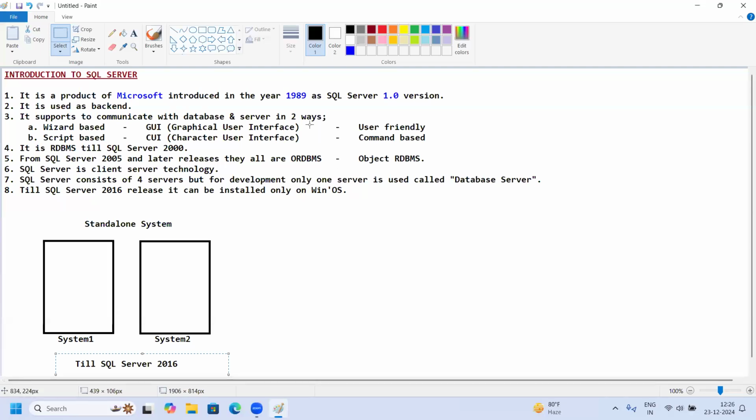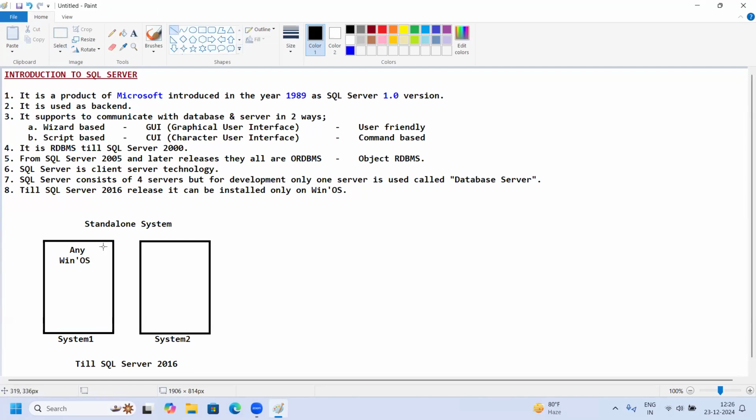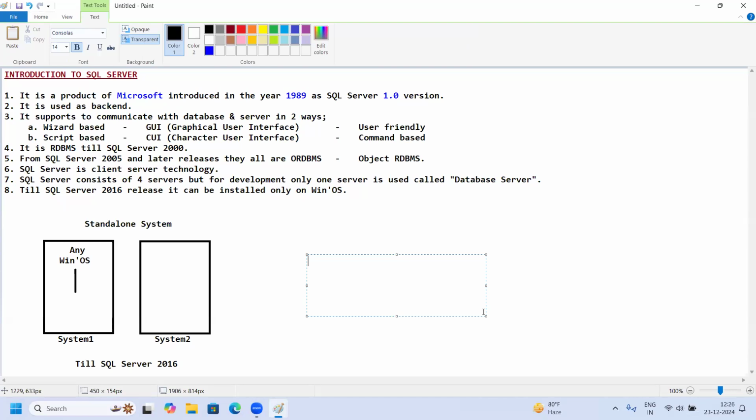Now, in system 1, you may have any Windows OS. Windows 7, Windows 8, Windows 10, Windows 11. What else? Even Windows Server OS also. Any Windows OS.